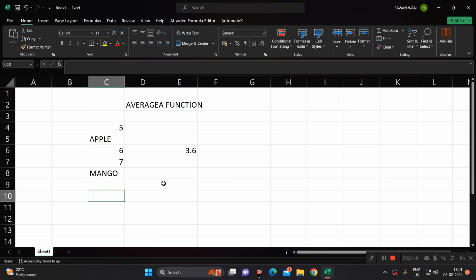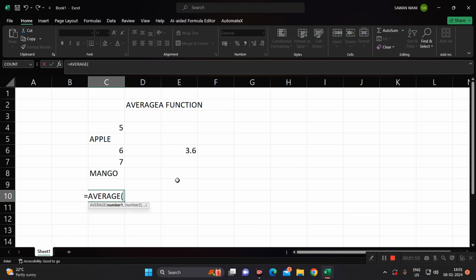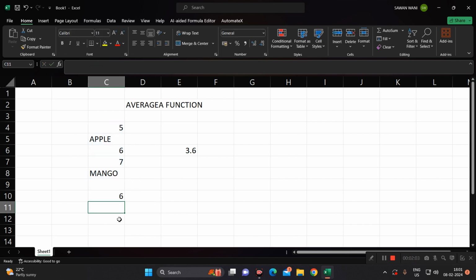If you consider only the AVERAGE function, the value will be like this, 18 divided by 3, so you get 6. See, this is the difference between the AVERAGE and AVERAGEA functions. See, by AVERAGE you get 6, but this AVERAGEA function will also consider this text as 0, and then it will also consider it in the division. So in this way you can use the AVERAGEA function in Excel.